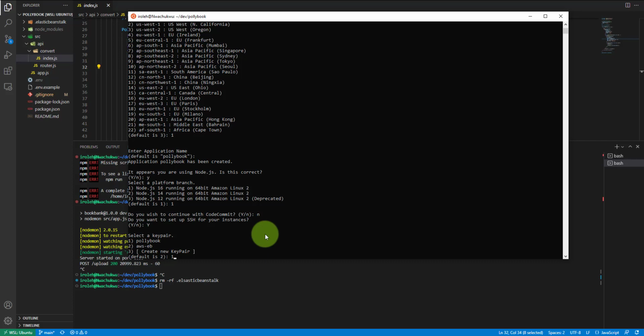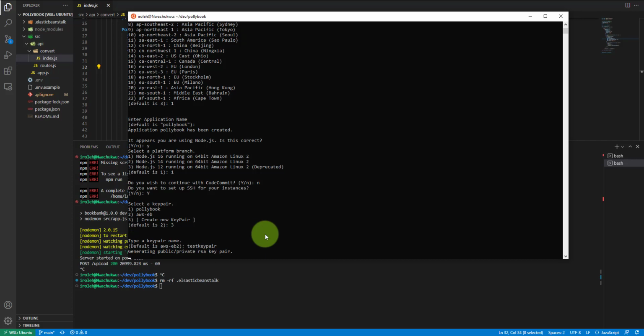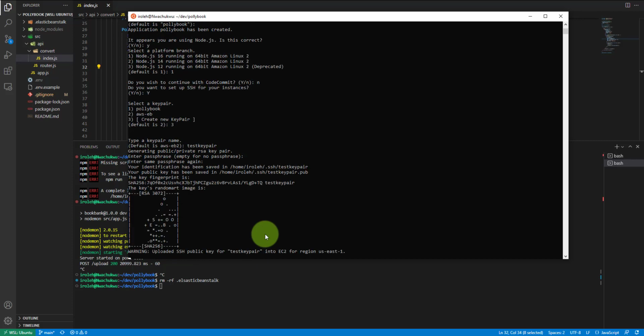But if you don't already have one, go ahead and create a new one using the create option, and I will change the name and call it test key pair, and I'll hit the enter button. This will generate an RSA key pair for me. I don't need a passphrase, so I'll hit enter and confirm that. So this will create this key pair and upload it to the instance where our Elastic Beanstalk will be deployed. So once we have done this, I'll go ahead and clear the screen.